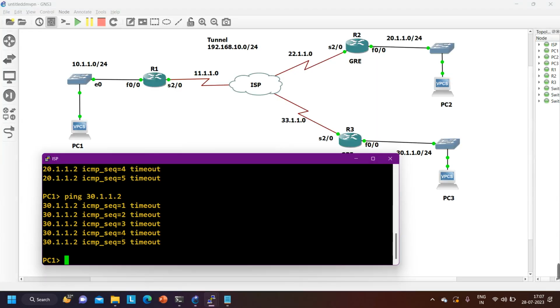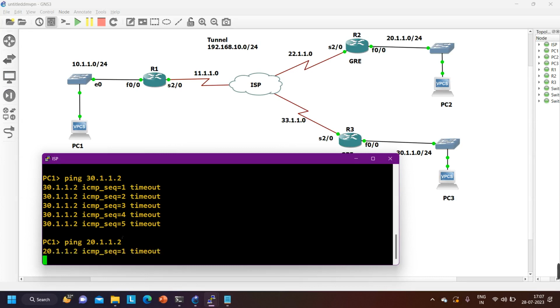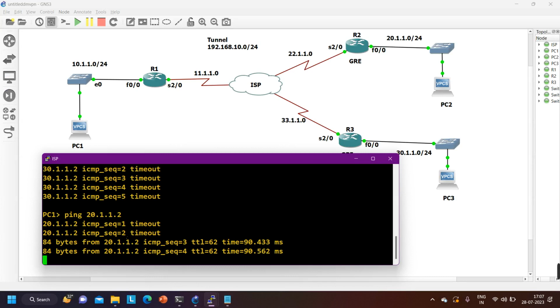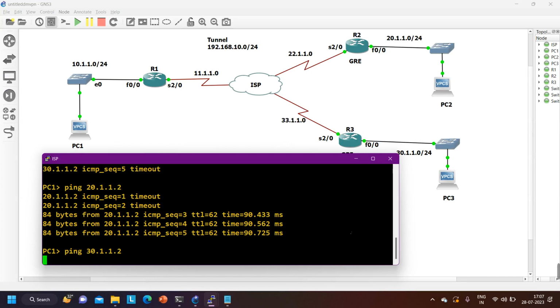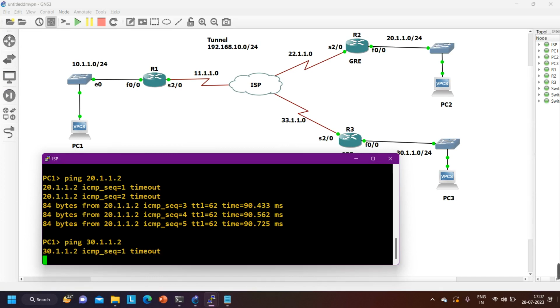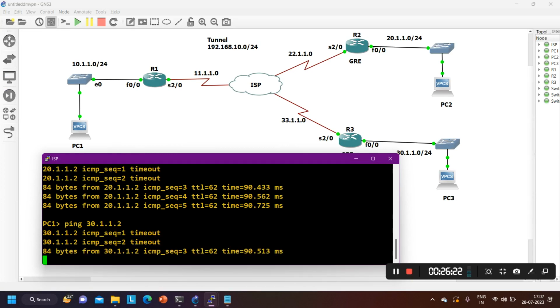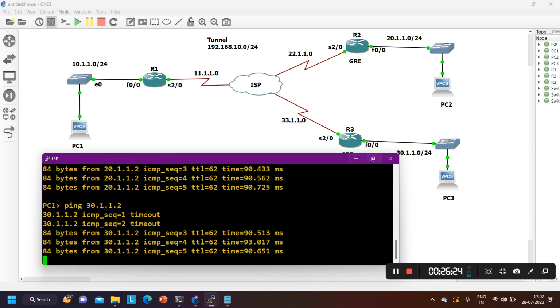Where is PC1? Here it is, and I am going to ping 20.1.1.2, and now it should work. Let me check. Now you can see ping is working. Now PC1 is able to ping PC2, and in the same way let me ping PC3 also. Ping 30.1.1.2. This ping will also work. You can see ping is working fine.